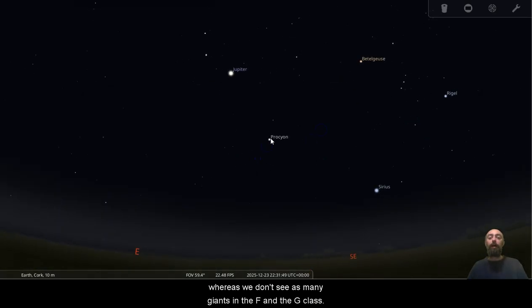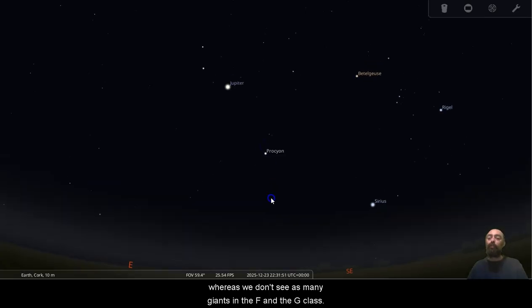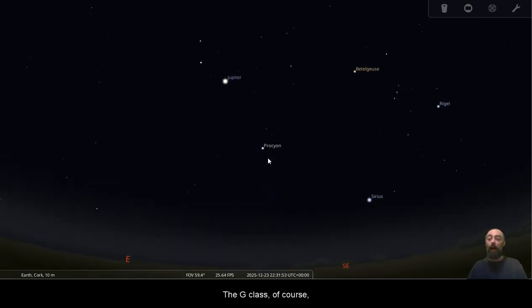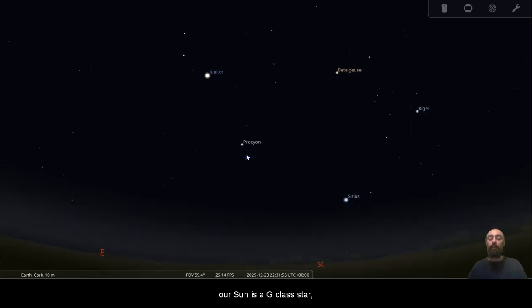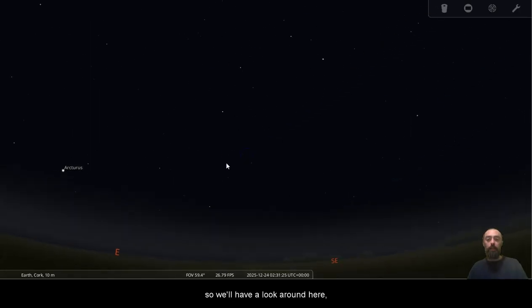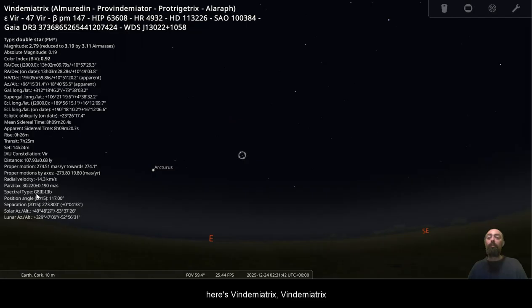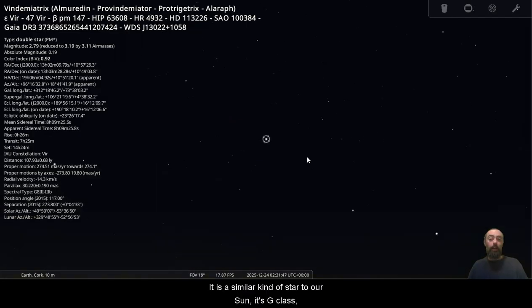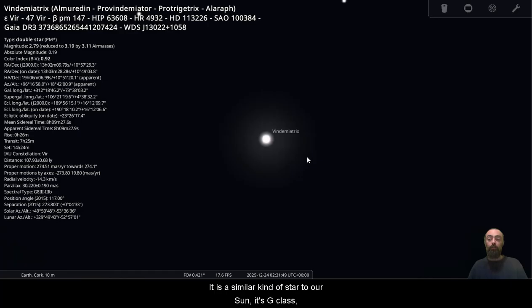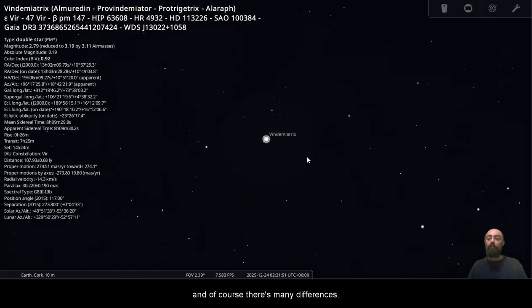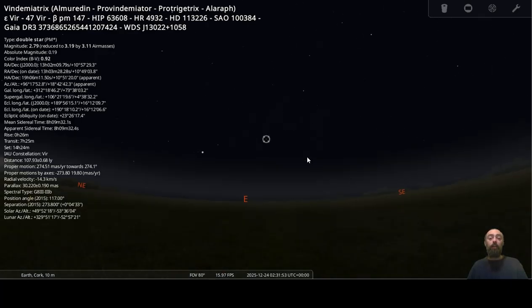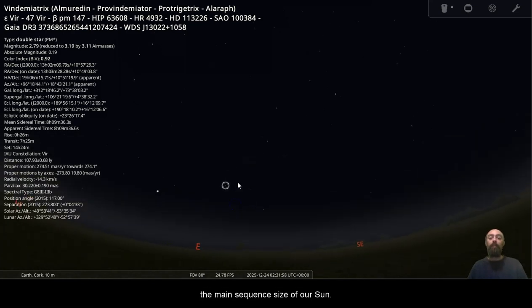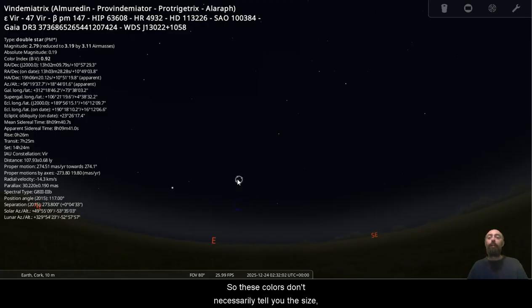Whereas we don't see as many giants in the F and the G class. The G class, of course, our sun is a G class star. So we'll have a look around here. Here's Vindemiatrix. Vindemiatrix is a G class star. It is a similar kind of star to our sun. It's G class. And of course, there's many differences. It's a III, so that makes it a normal giant rather than the V, the main sequence size of our sun. So these colors don't necessarily tell you the size, they only tell you the temperature.